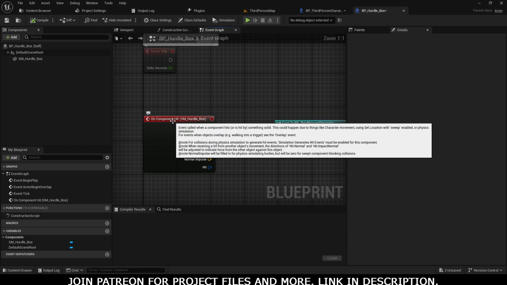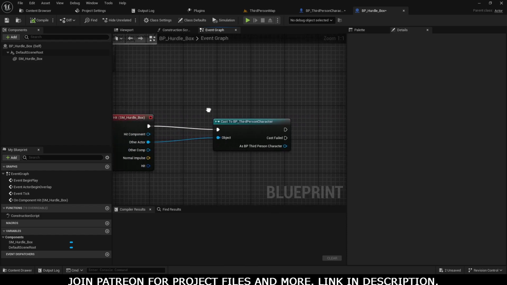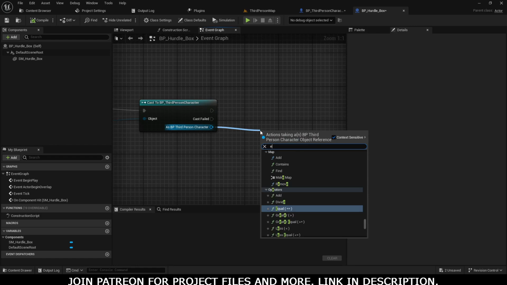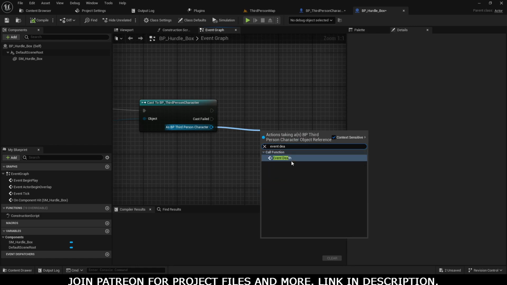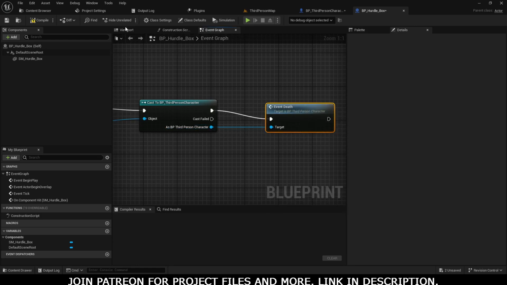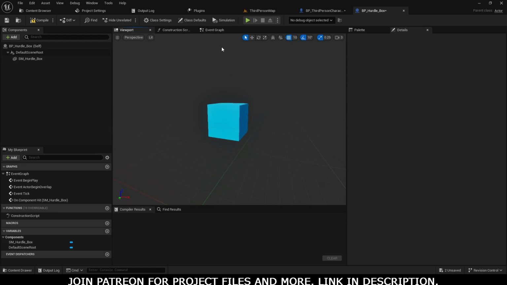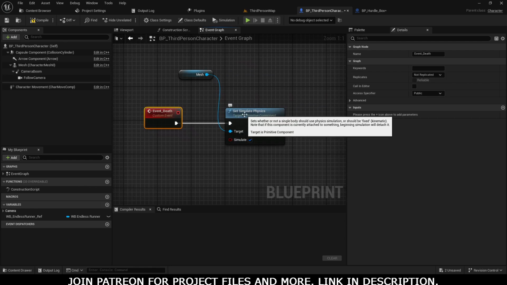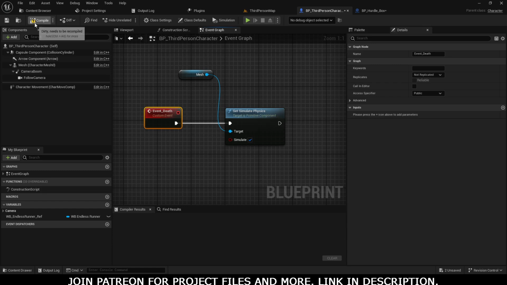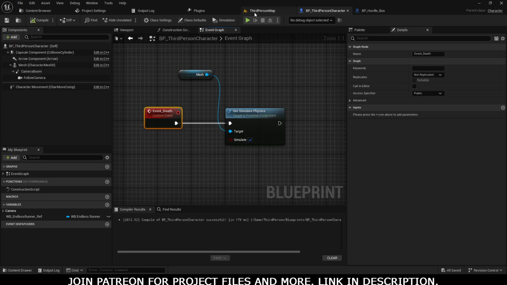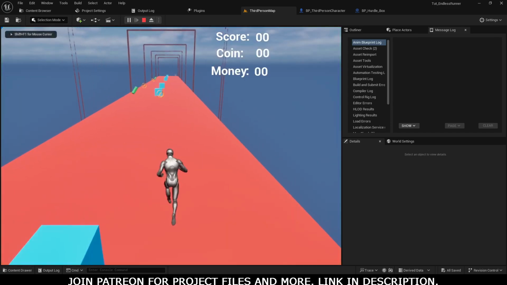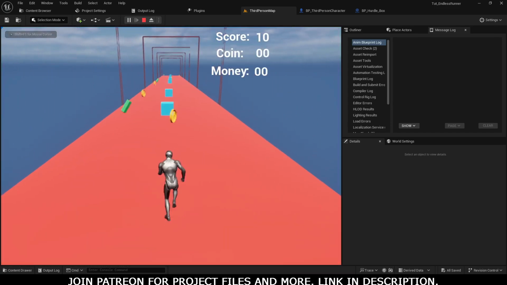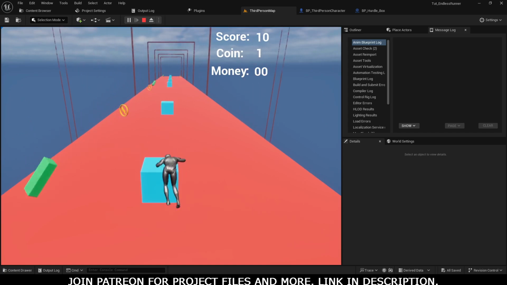So that's on component hit. You can watch the previous tutorial and call event death. So now the moment our character collides with that, it will call the event death and it will cause the simulate physics on our character, which will cause a Ragdoll death animation. Let's check it. Is it working or not? So we are going to collide with the hurdle, and yes, it's working perfectly fine.